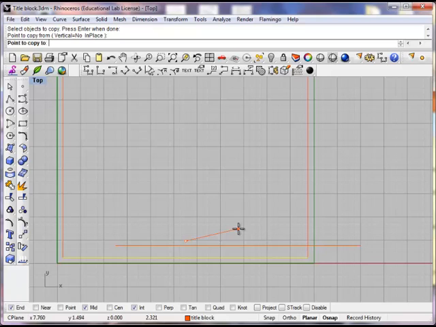Now, just like drawing a line, it says point to copy to. This is like giving it a direction, or similar to when you're drawing. We want to go up. We want to copy this line up 3/8 of an inch. Now at this point we can type that in, 3/8.